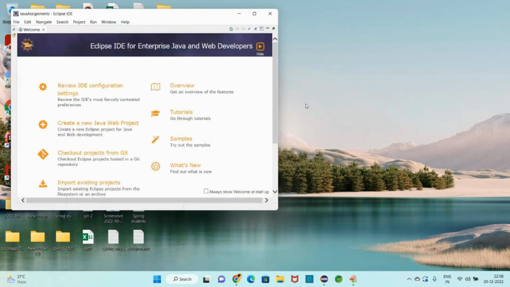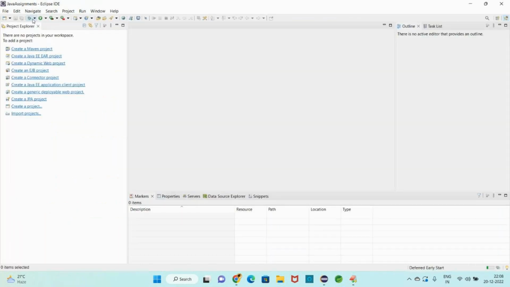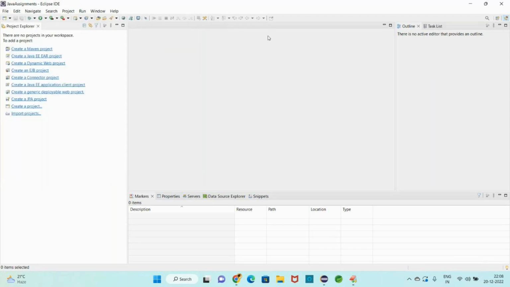Initially you can see the welcome file, right? Simply close the welcome file. Go to the File menu and click on New. I want to create a project basically. Here you can see Maven project, Dynamic Web project, EJB project, connector, multiple projects are there. But we are working with core Java, and core Java means a normal Java project is enough.